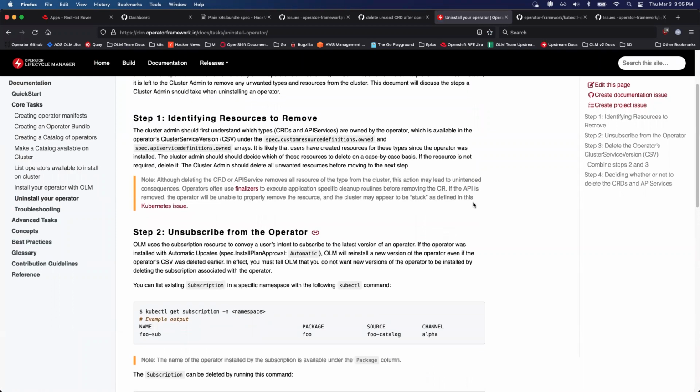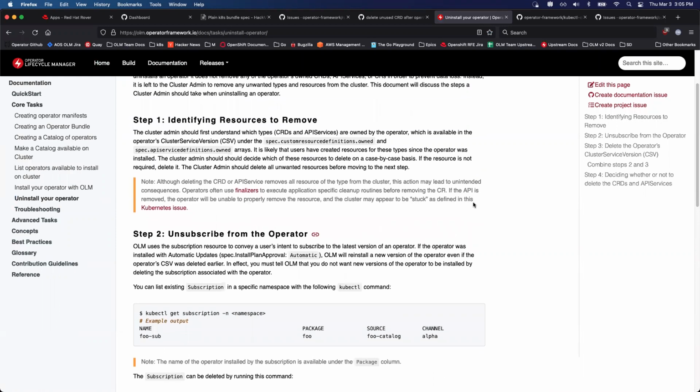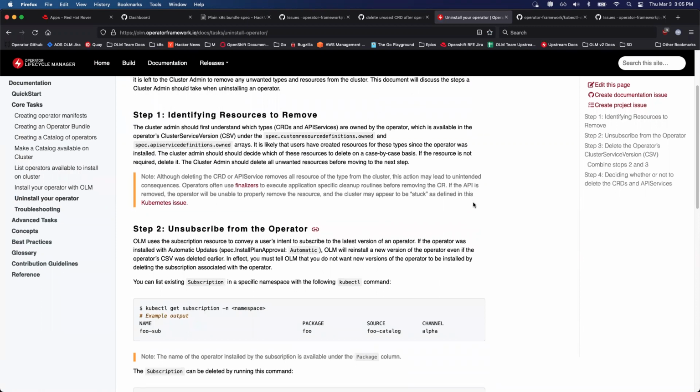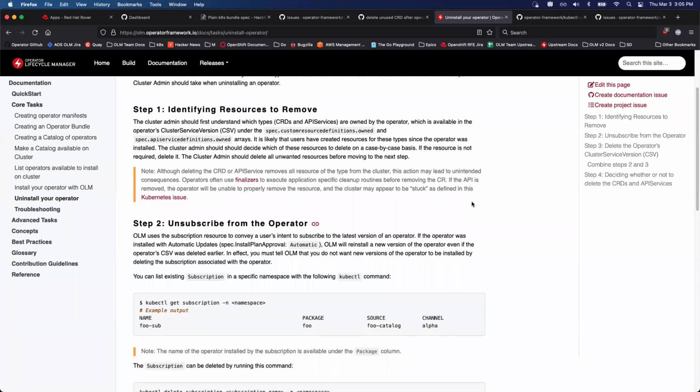Yeah, so this is saying you have to find all of the CRDs and then delete them manually. Is that what that's saying? Mm-hmm. First, understand which types are owned by the operator. They should decide which of these resources to delete on a case-by-case basis. Mm-hmm. So this is referring to the custom resources associated with the custom resource definition.